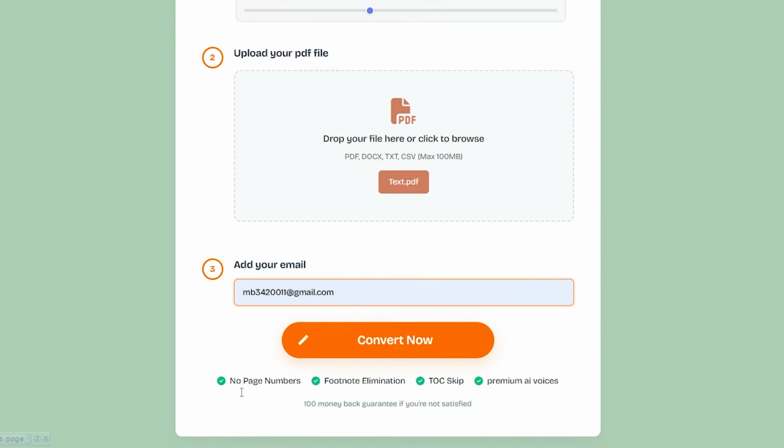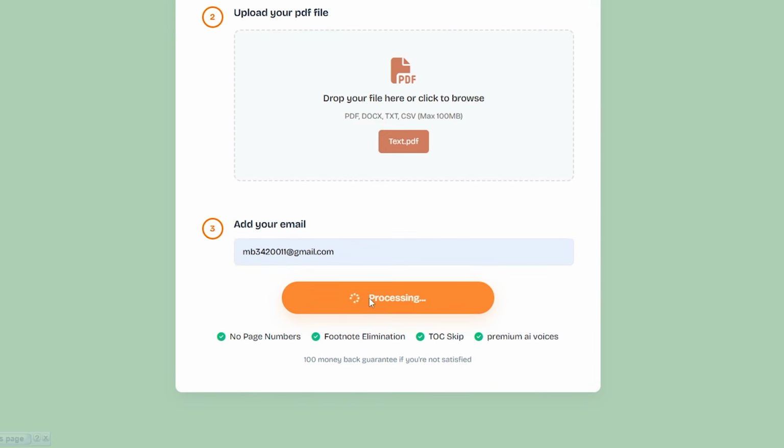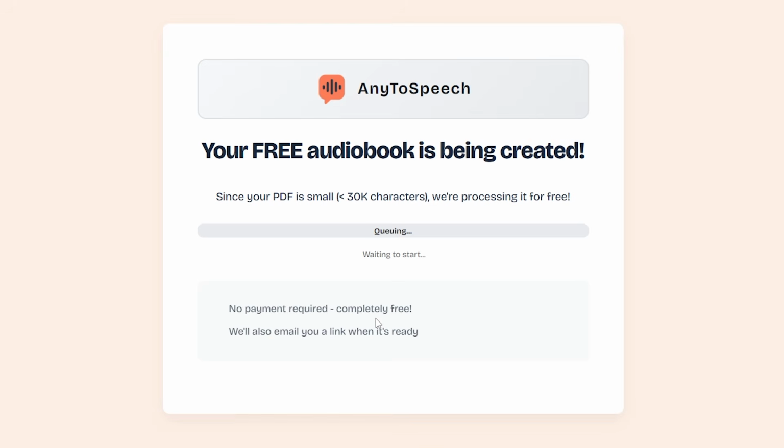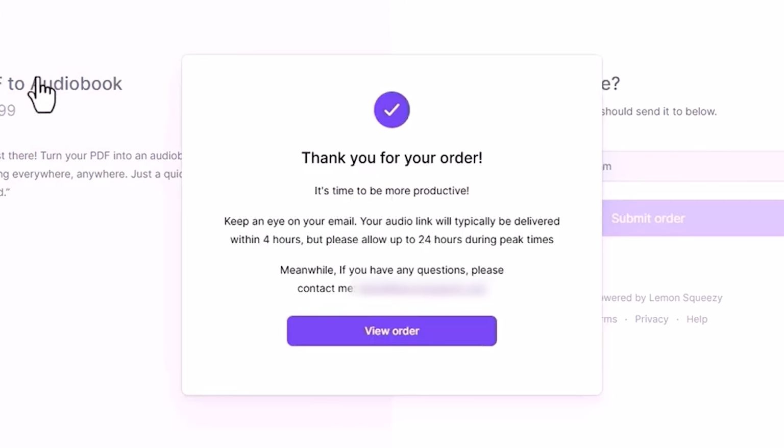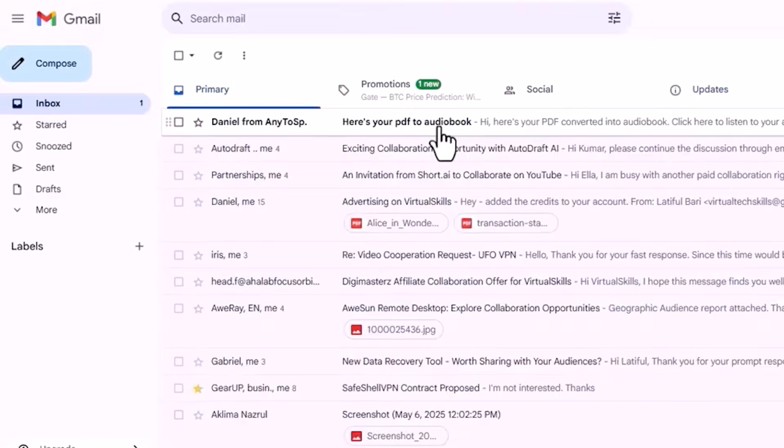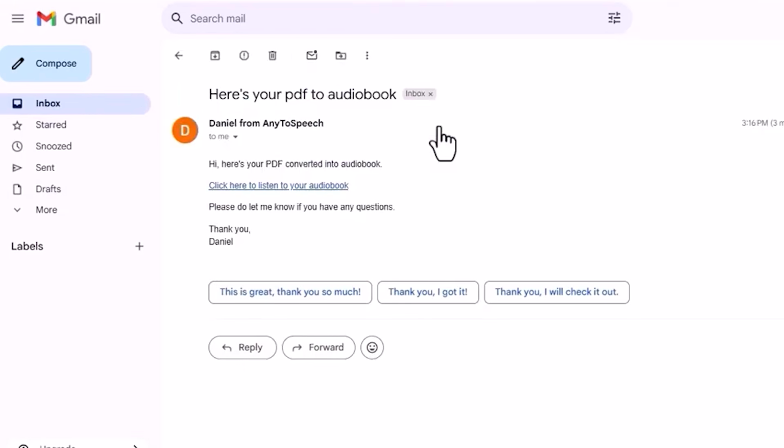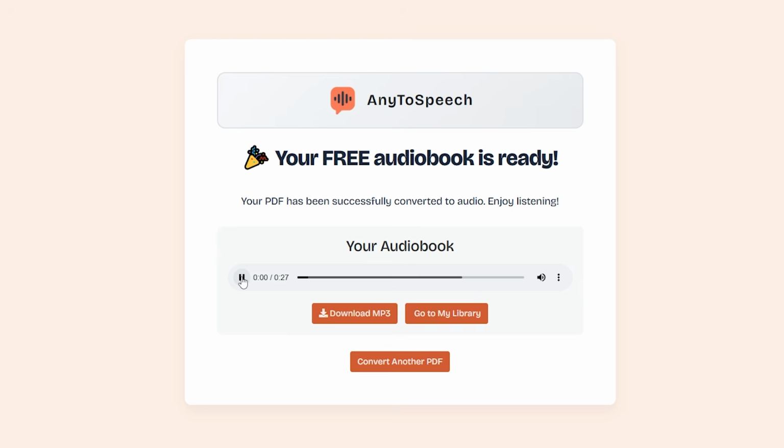Third, add your email and click Convert Now. AnyToSpeech processes your file, usually within 24 hours for standard files, and sends you a download link to your audiobook as an MP3.